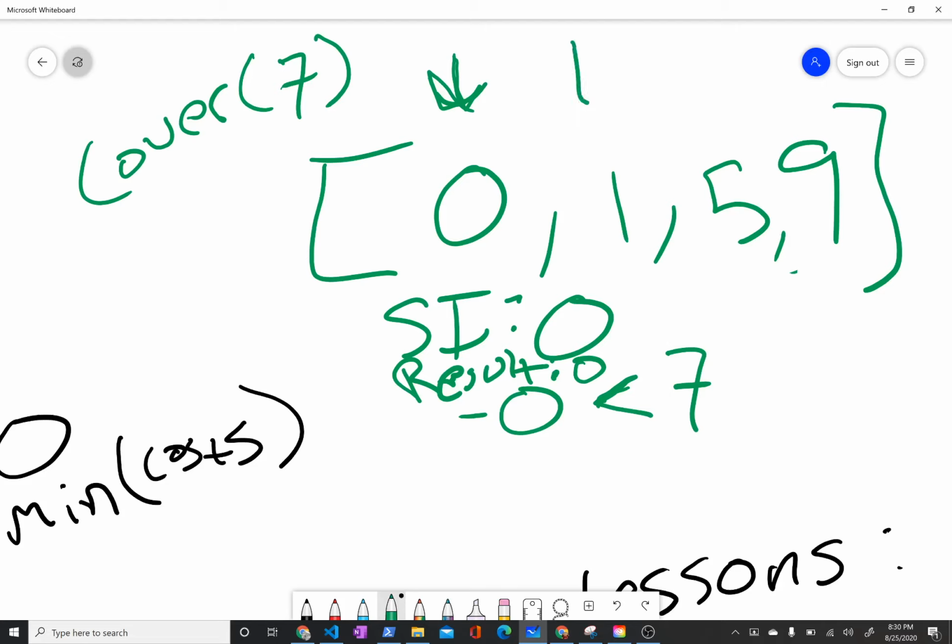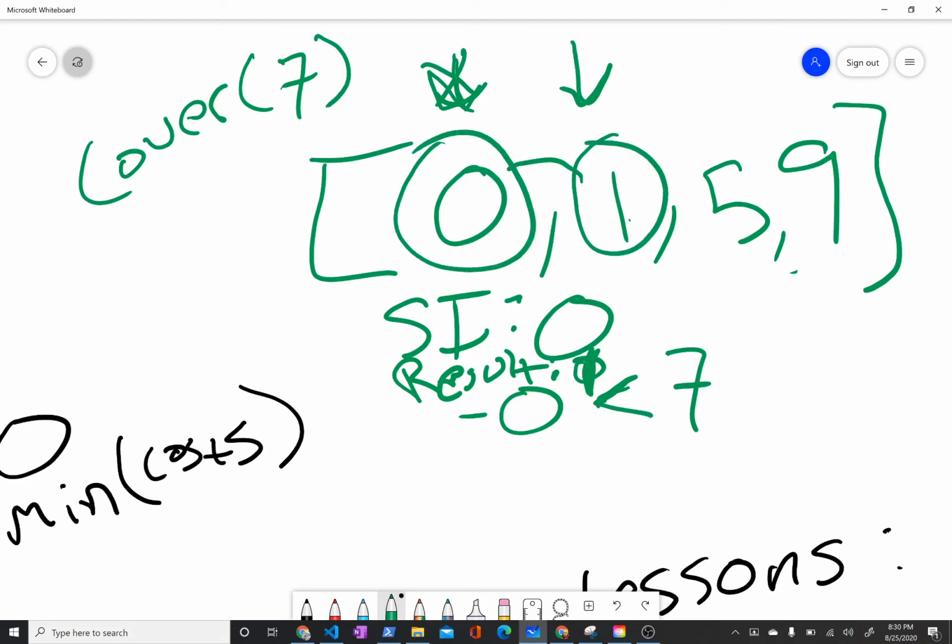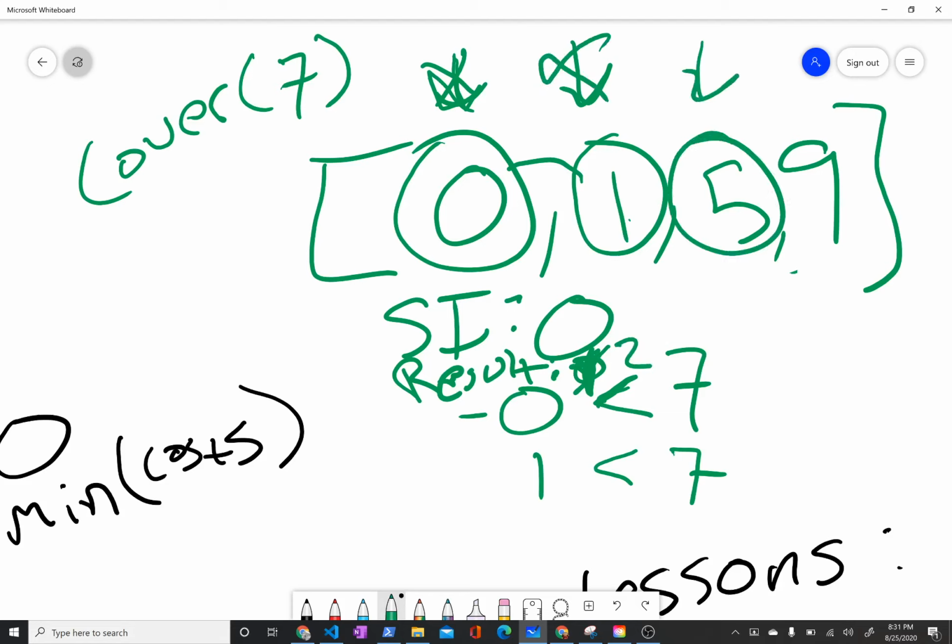Okay, result is 0. Good. So we increment result, and we're going to push it up to 1. Increment result to 1. Okay, 1 minus the starting value is still less than 7. So 1 minus the starting value is 1. That's still less than 7. Okay, we're going to increment result again. So that's up to 2. Send that up here. Okay, result, days sub result less days sub start.